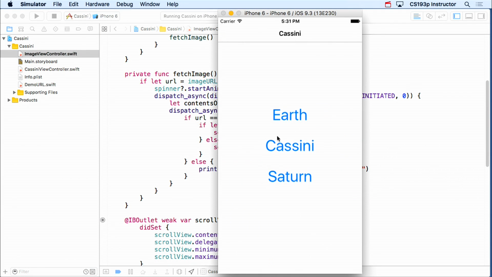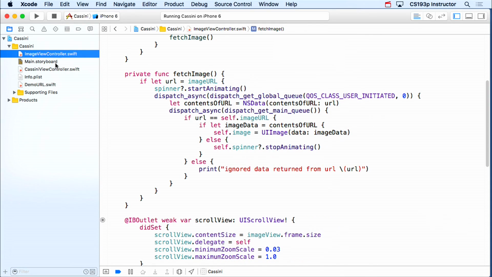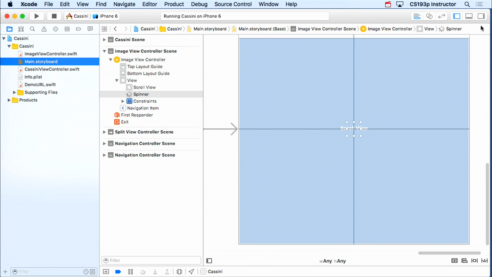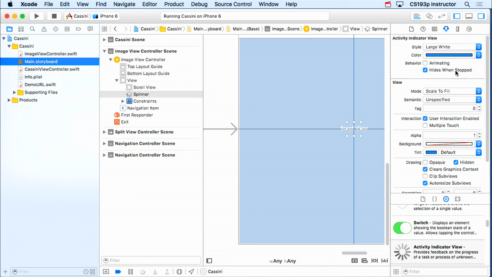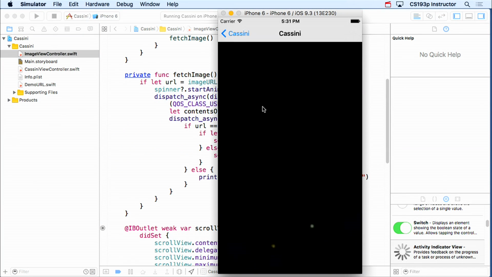All right, here we go. Let's try Earth. There it is. It's spinning. We can go back. Let's try Cassini. It's spinning. Now, when Cassini appears, it stops spinning, and so it hides because we set this switch over here that when we inspected it was called hides when stopped, right? And so since it hides when stopped, it's not here anymore.